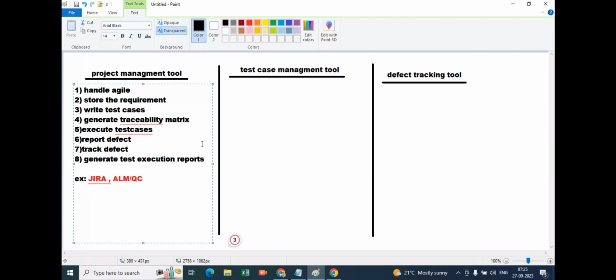Next, storing the requirement. Whatever requirement we have received from the customer, we can store it in the project management tool, and then I can write the test cases, generate the traceability matrix, and execute the test cases. While executing, I will find defects. I can report the defect, track the defect, and finally generate the test execution report. Clear, everyone? Everyone understand that? Yes.